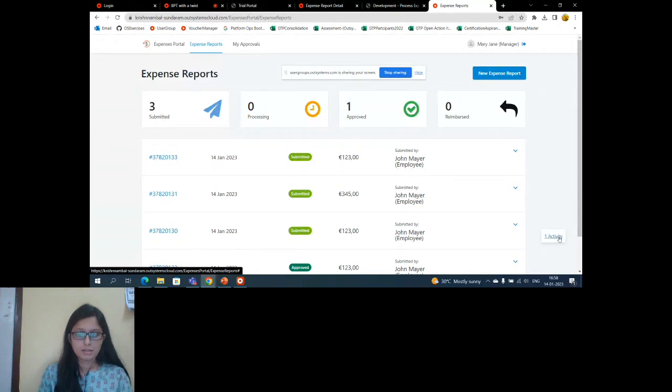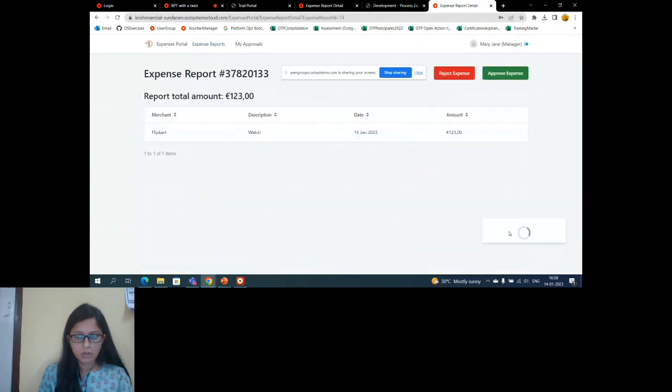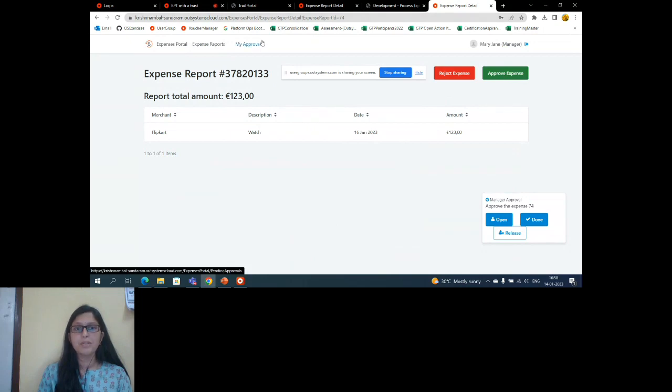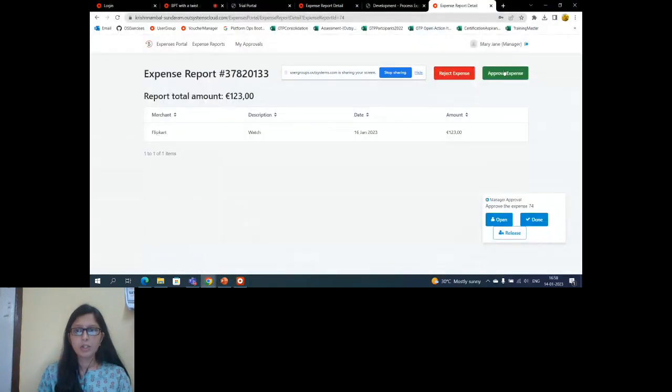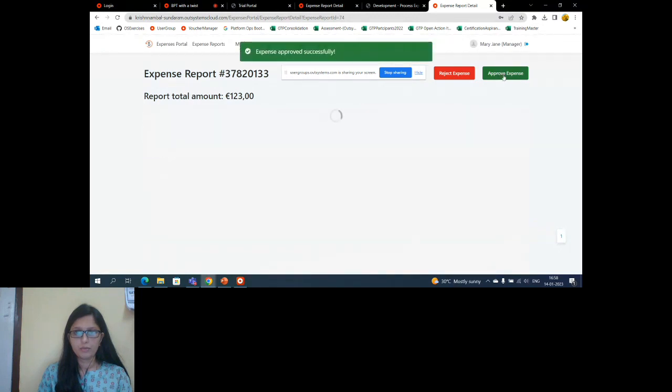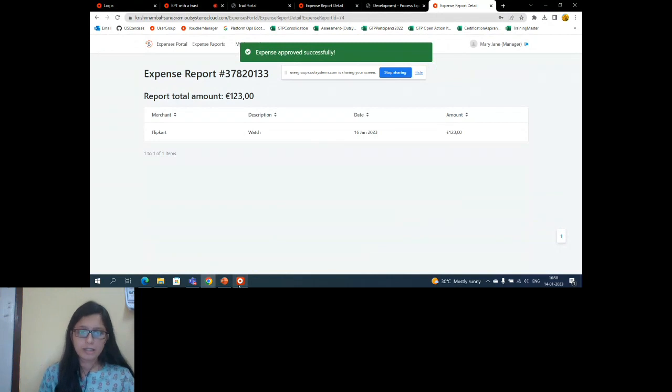This is nothing but a task box. So when I click on this link, can you see the approve the expense 74? When I click on this link, it should take me to the expense report details screen. That is what I had configured here in the destination. So now it's up to me to approve or reject. So I'll approve. Okay, this is about task box.